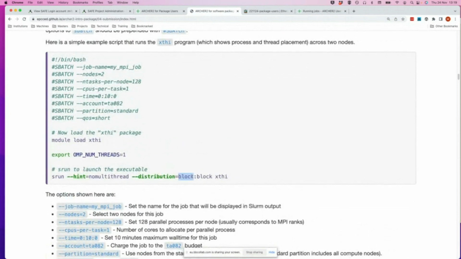The first block is to do with the way that the various tasks are assigned across, it's the internode assignment. So it's how the task will be assigned on a node by node basis across all of the nodes that have been assigned to the job. The second block refers to the way that the tasks will be distributed within the node.